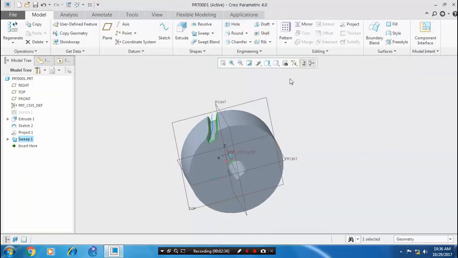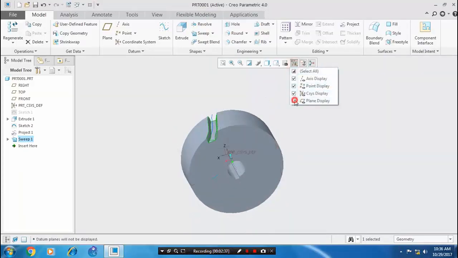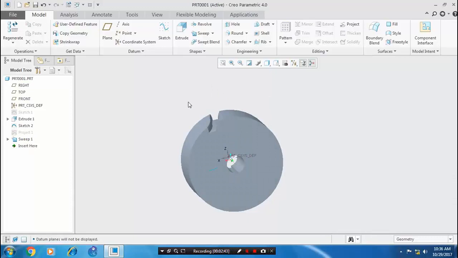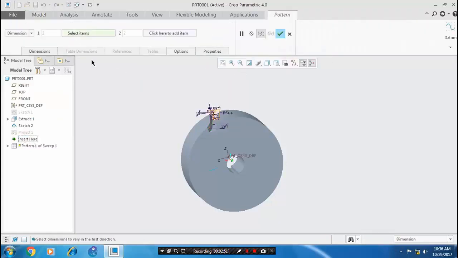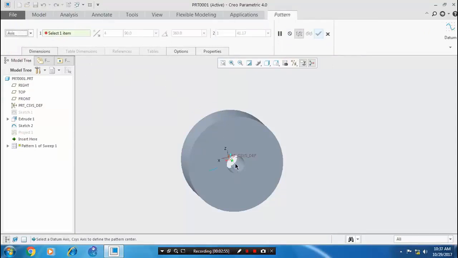Before that, hide the unwanted planes. Just click the curve, right click on it, hide it. Then we have to use a pattern option. Select an axis based pattern and select a center axis as a reference.